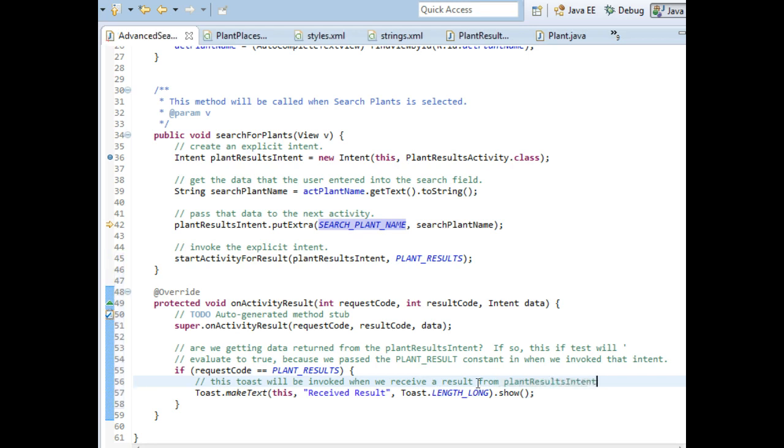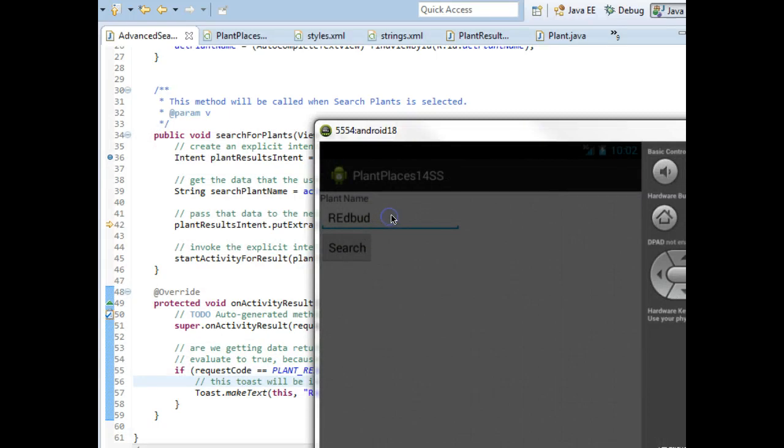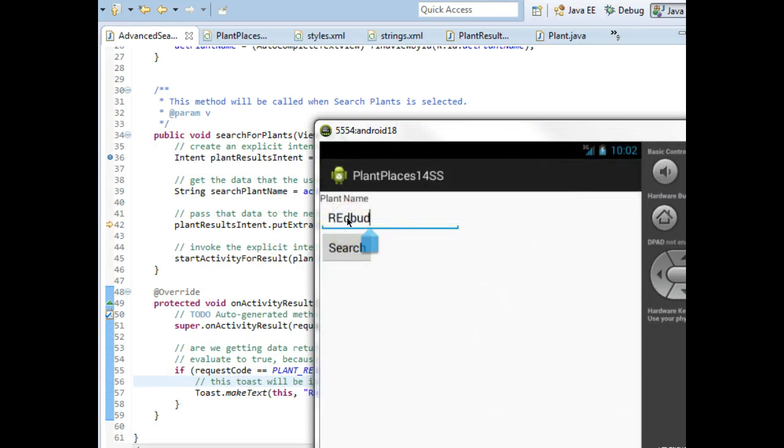Okay, so we have a call to the plant results, and then we are receiving data back from the plant results. Let's remember what screen we're on. We're on the screen where we're conducting a search. So if I type in Redbud and then hit search, that's the screen we're on. And here we go. So we got that screen worked out so far.